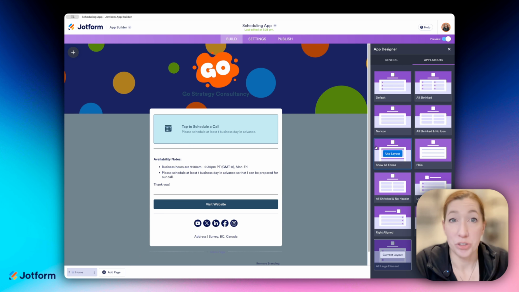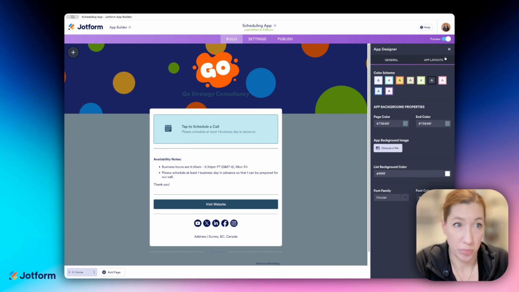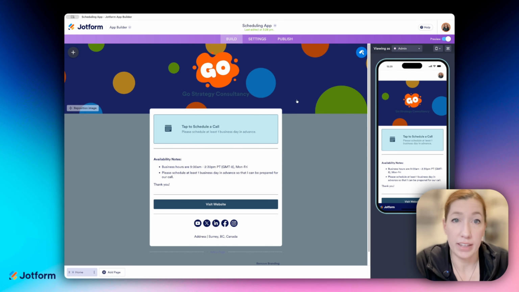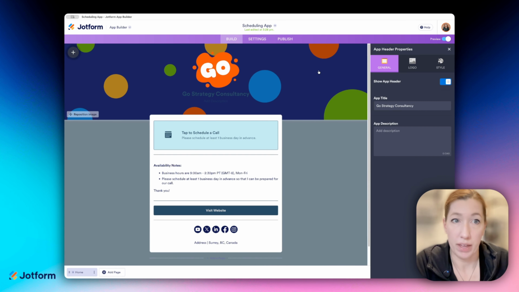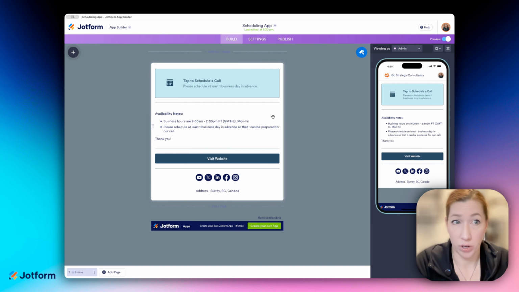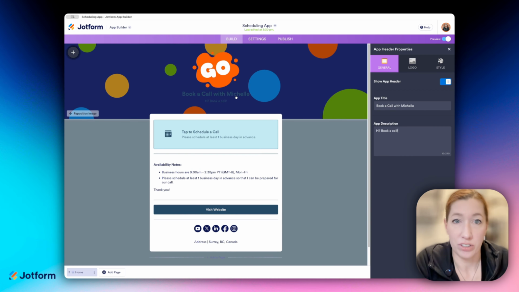I will show you. So for that, you want to exit out of the app designer. Whether you're on the general page or the app layouts page, you can just click the X here at the top. And then if you click on this section anywhere, it'll bring up the header properties. And if you don't want to have a header at all, you can just toggle it off and it'll just be your booking form. And then the title of your app, some of the general settings there.